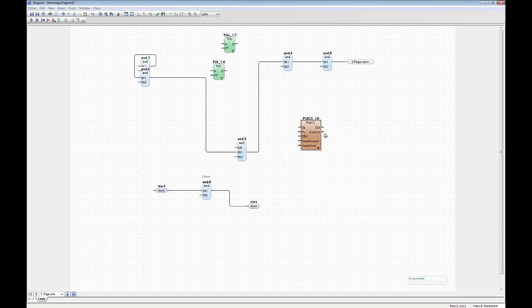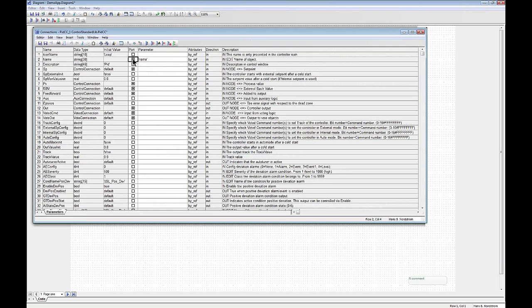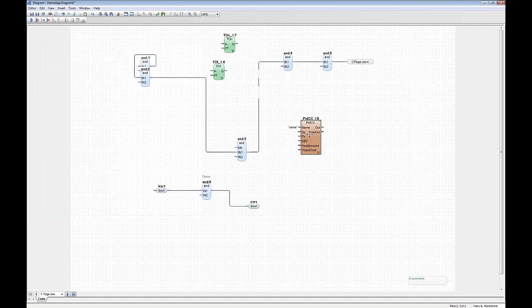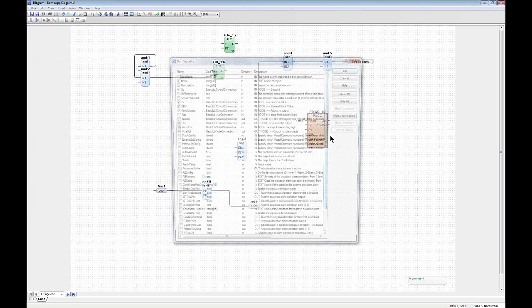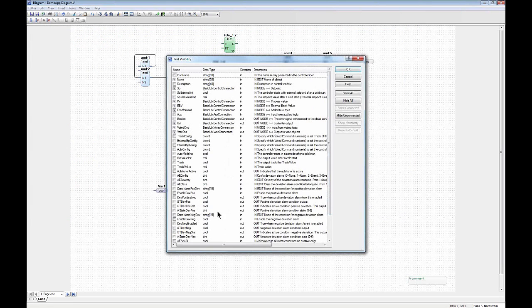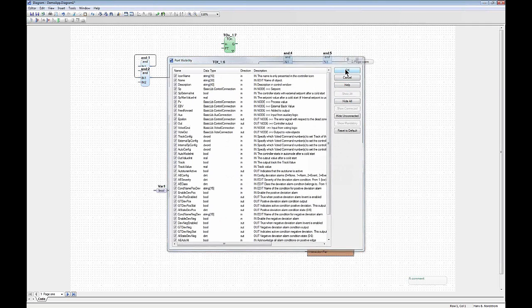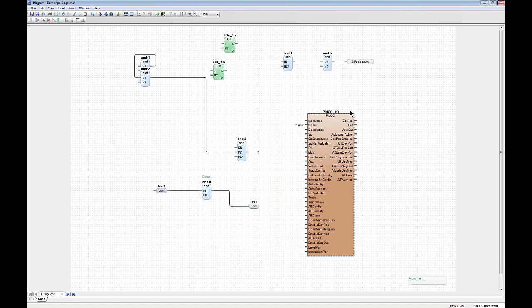Let's redo that again. Make it visible, save and close, and now we can see it. In fact, there's also another command called port visibility, where you just see the visibility of the different ports. I can do show all, and I can do OK, and this would be the size of the block in the default view if all the ports would have been shown. And now you see that the triangle was removed because now there are no hidden ports any longer.